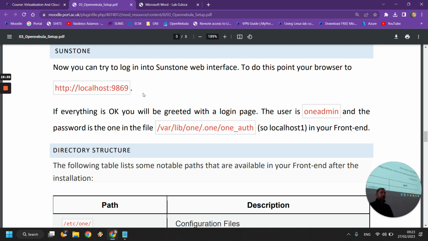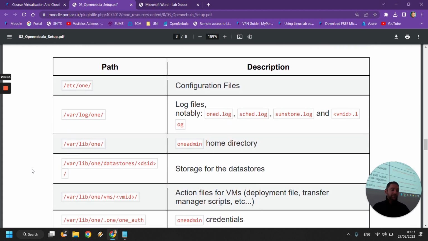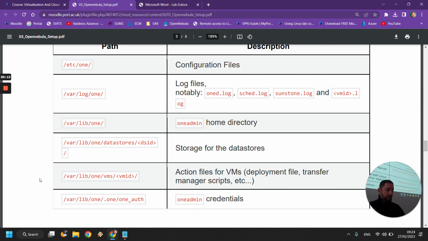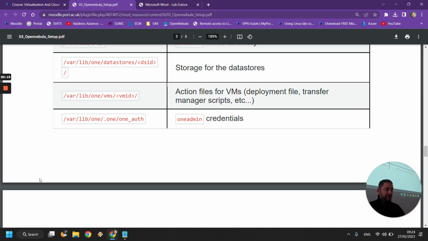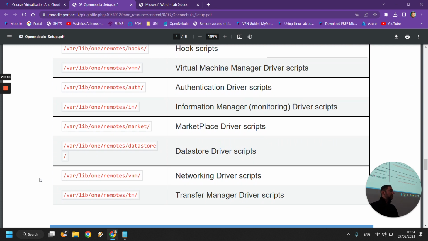All right, and you can log in and see all of the available resources in your system and actually start working on your cloud there. There is some directory structure here as well, which is here for information purposes. The configuration files for the service exist in /etc/one. The home directory for the users is in /var/lib/one and so on and so forth. You can see where some log files are as well, in case you need to troubleshoot the system later on. It's just there for information only, essentially.